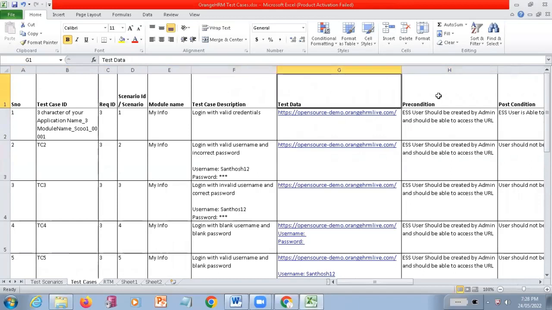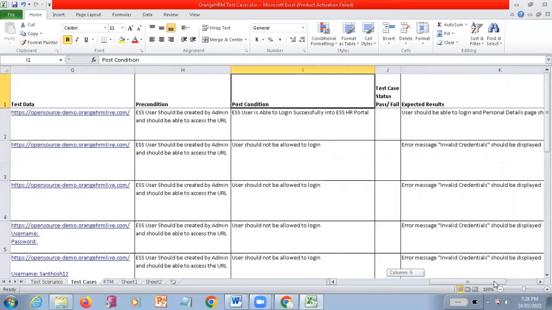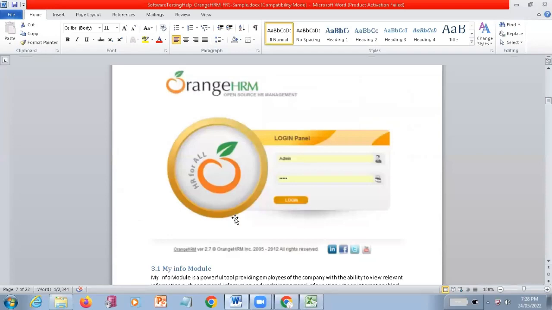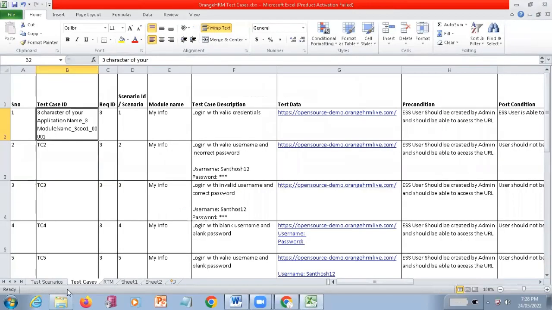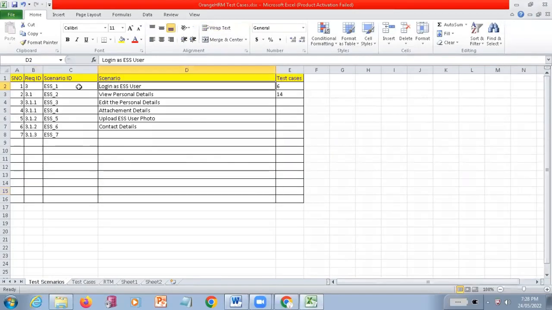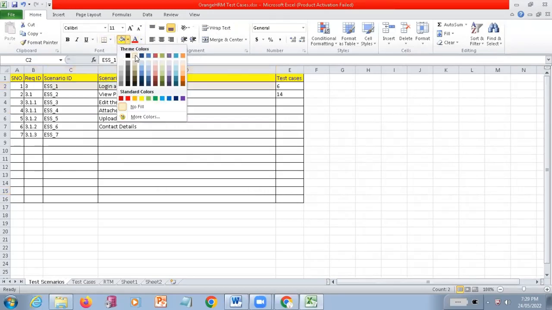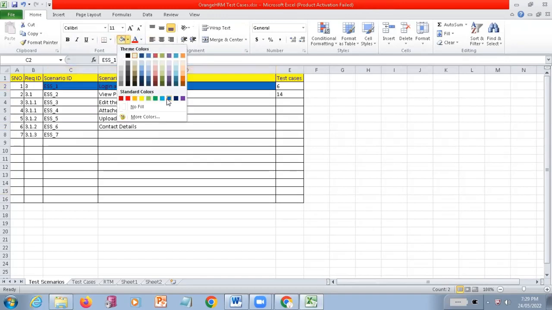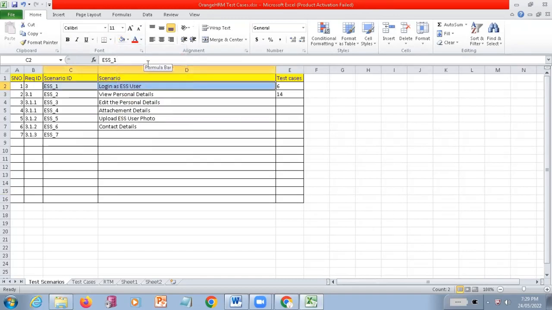That means test case data, pre-condition, post-condition. For first we'll take this login page. So for login page, that means the first scenario, you are just going to take this first scenario and start preparing the requirements, test cases for this particular first scenario.